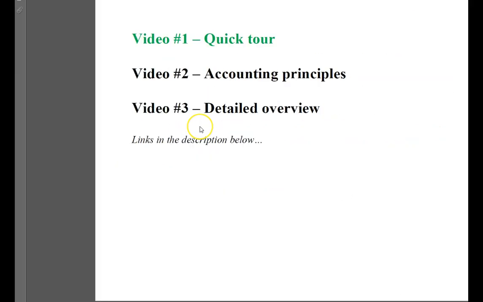So there are quite a few nuances to the spreadsheet, so if anyone plans to use it, I would recommend watching video number 3, which is the detailed overview of how the spreadsheet works. And again, there are also written instructions through the link in the description below.